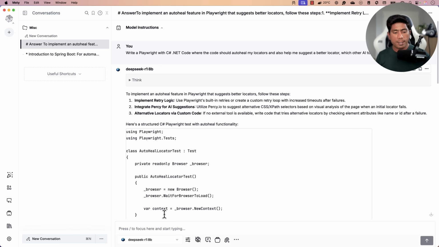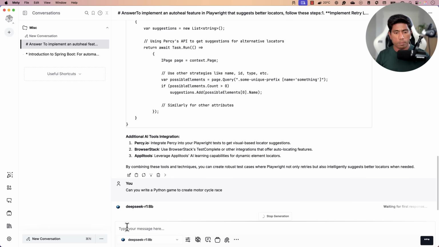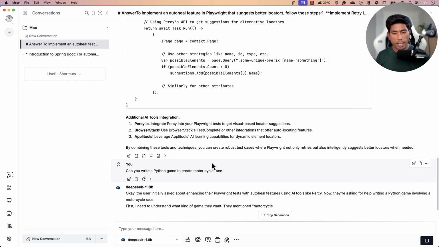Well, as I said, let's try one final DeepSeek question, and we'll see if DeepSeek can do it for me. So if I'm going to ask a question over here, let's say, can you write a Python game to create a motorcycle race? So I'm asking it to write a motorcycle race game with Python. Let's see what is going to happen over here.